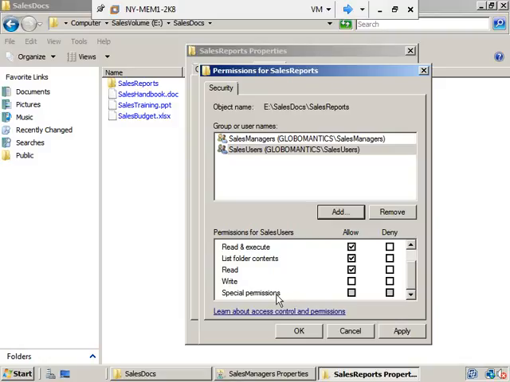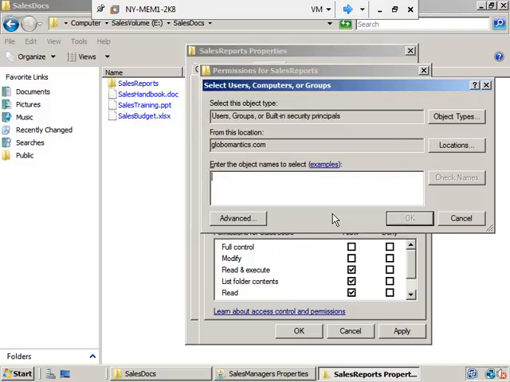We would actually add special permissions back over in that advanced section that we just came from. But all we want to do is basically provide read-only access, and these three items, read and execute, list folder contents, and read, are all that we need. All right, so we're looking good right there. Now, real quickly, I'm going to go ahead and add in one more. I'm going to add in myself.